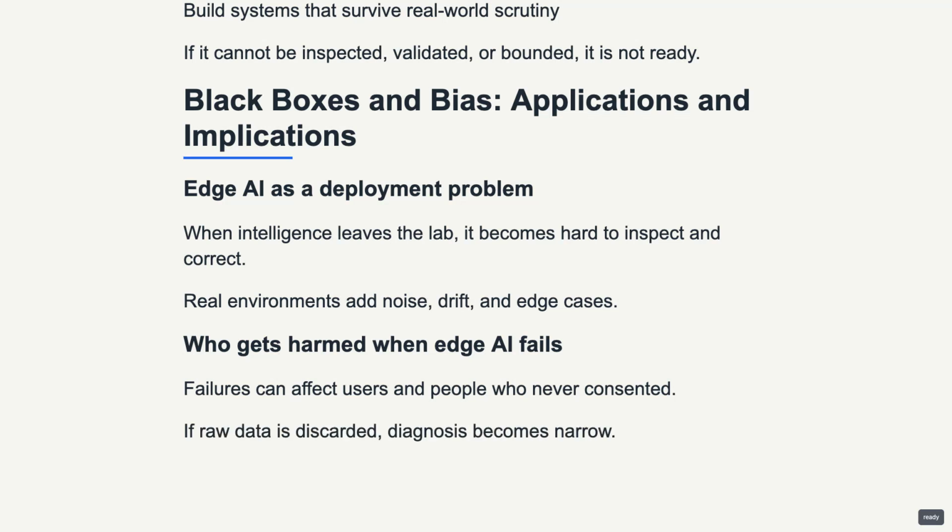Developers need evidence to understand why a decision happened, but black box deployment often strips that away. If the device throws out the audio, image, or sensor stream after inference, the team may know a result happened without knowing whether the input was bad or the environment was outside the model's range.